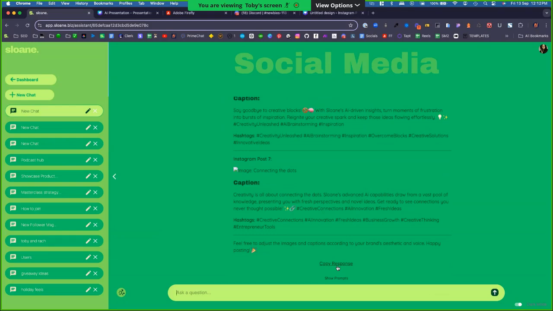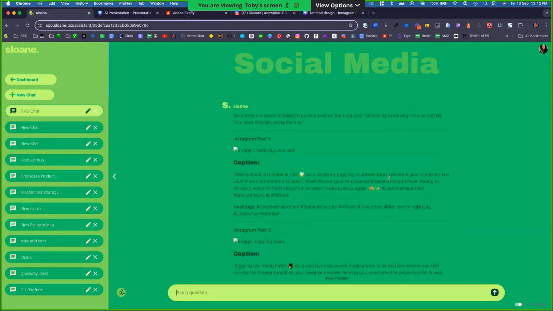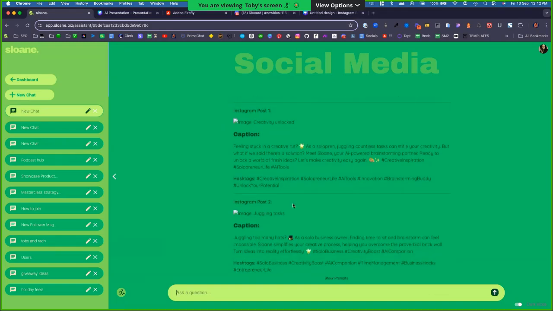So now we have our 7 social media posts, and you can see already that the content is different. We have a caption, we have some hashtags, and we've even got a suggested image, creativity unlocked. If you really wanted to, you could then drop that into your new Adobe Firefly if you like the image generation and see what it comes up with. I'll leave that to you.